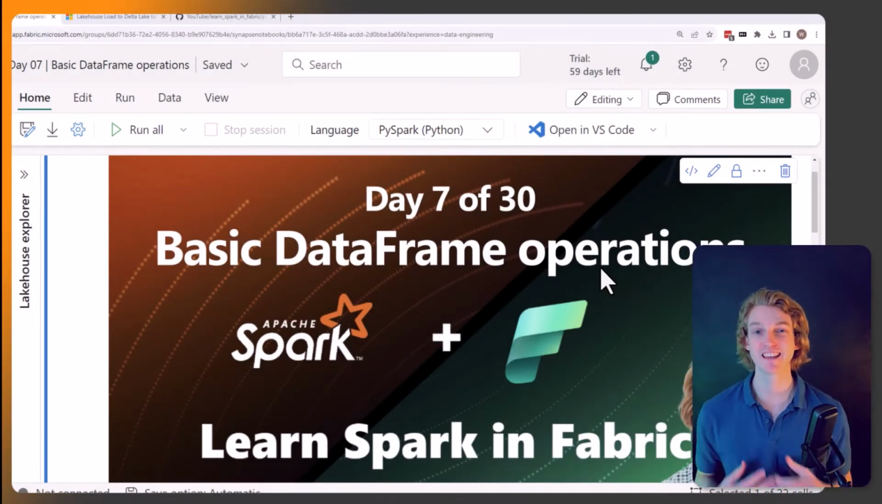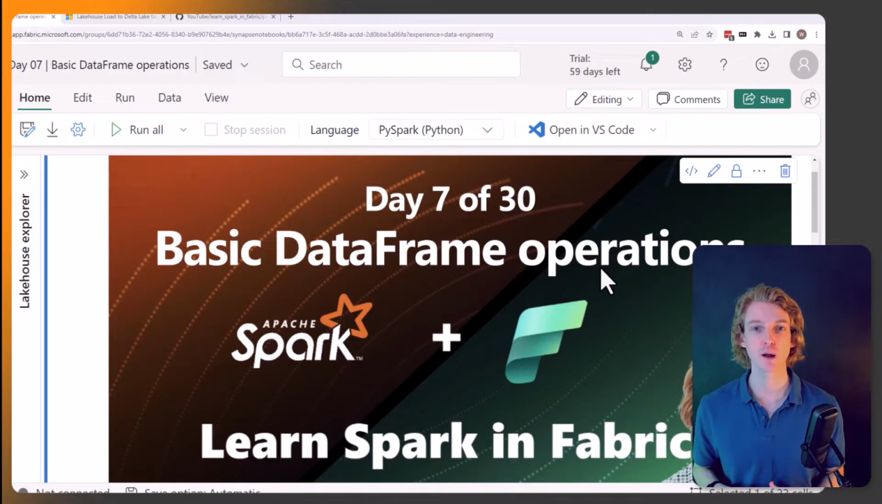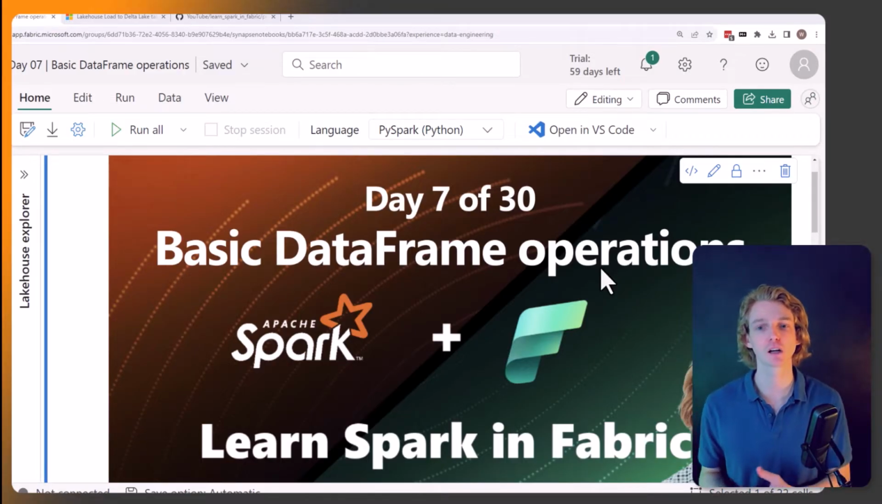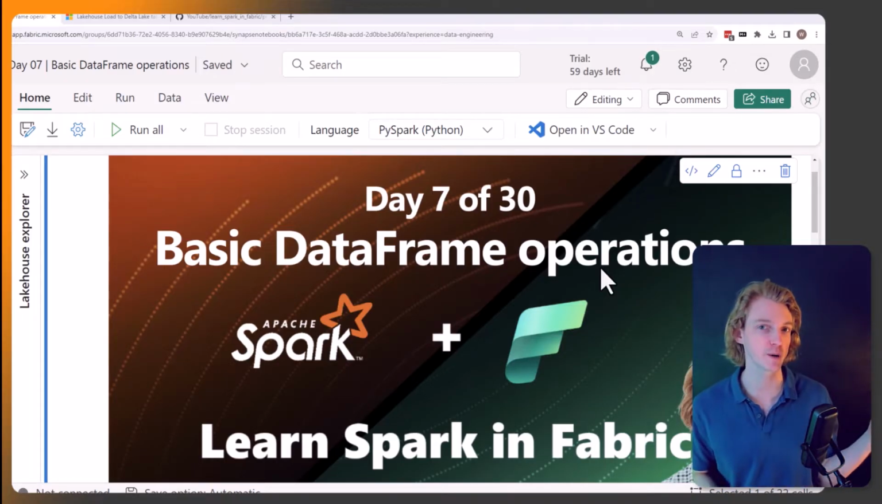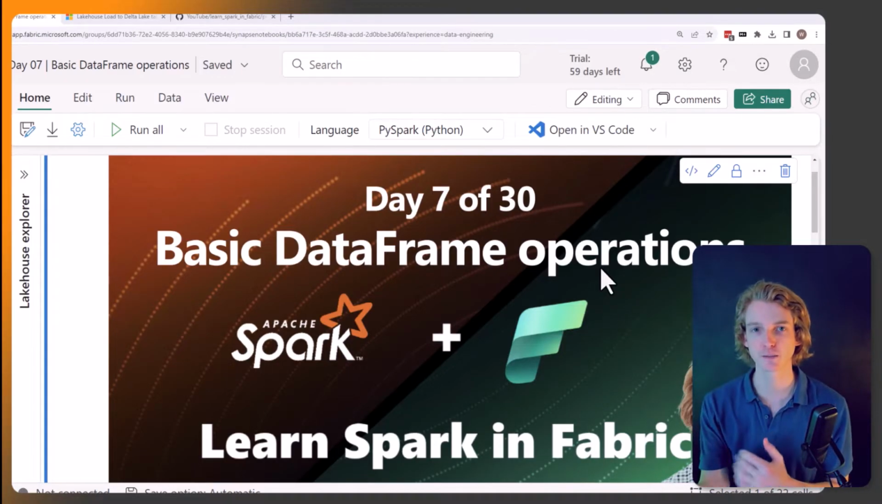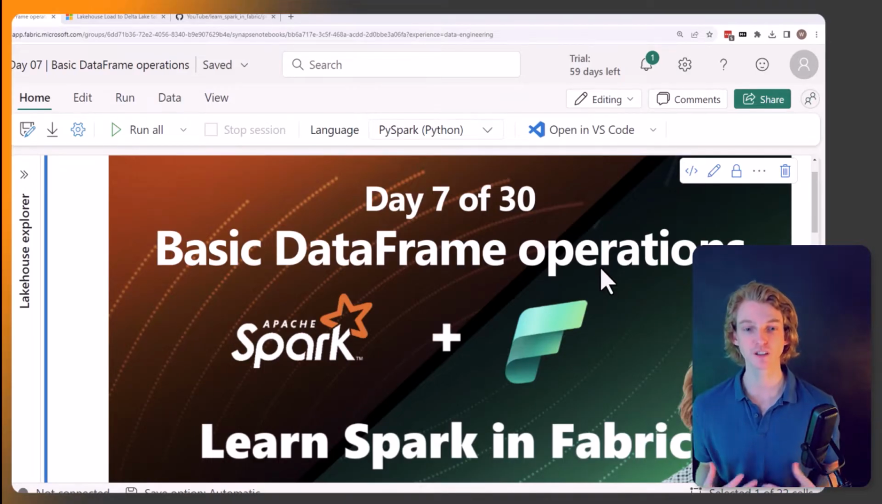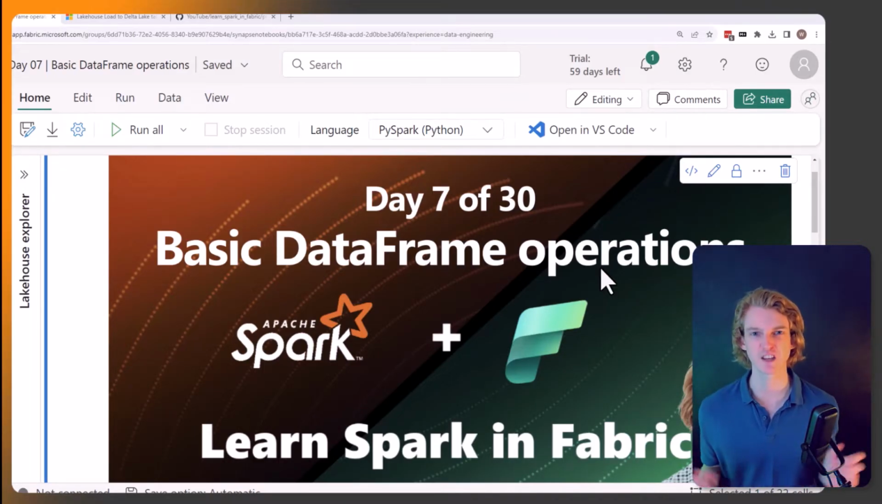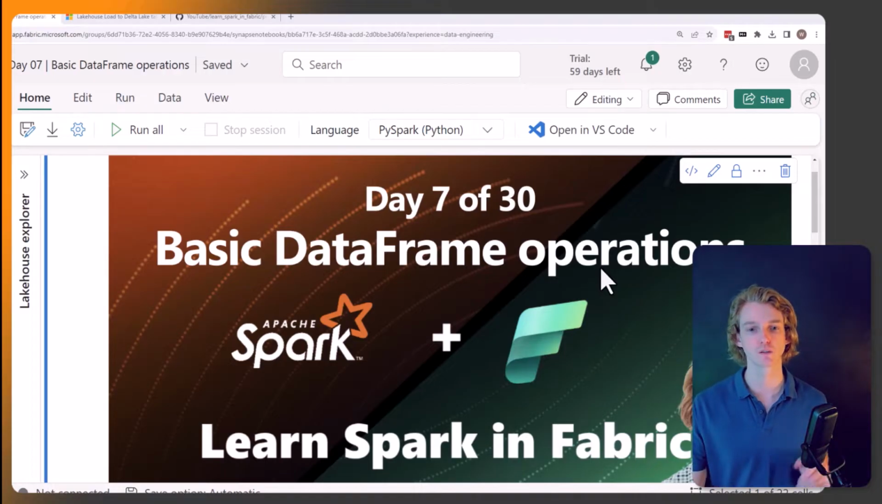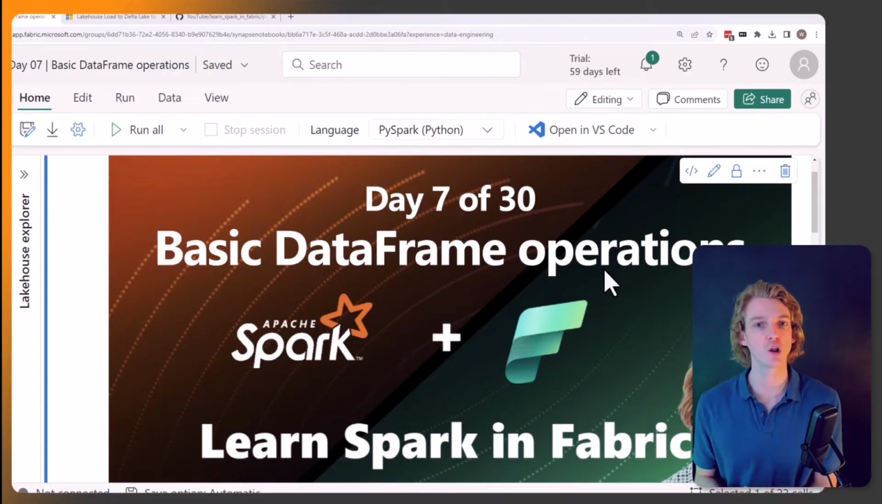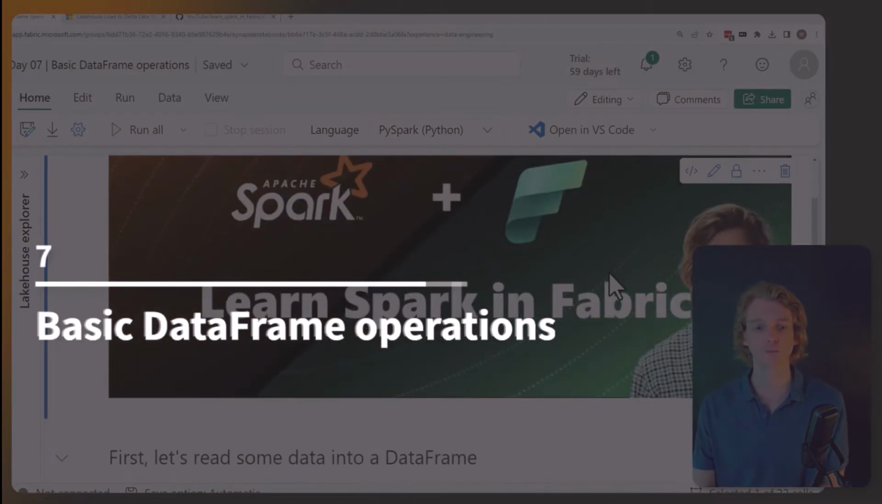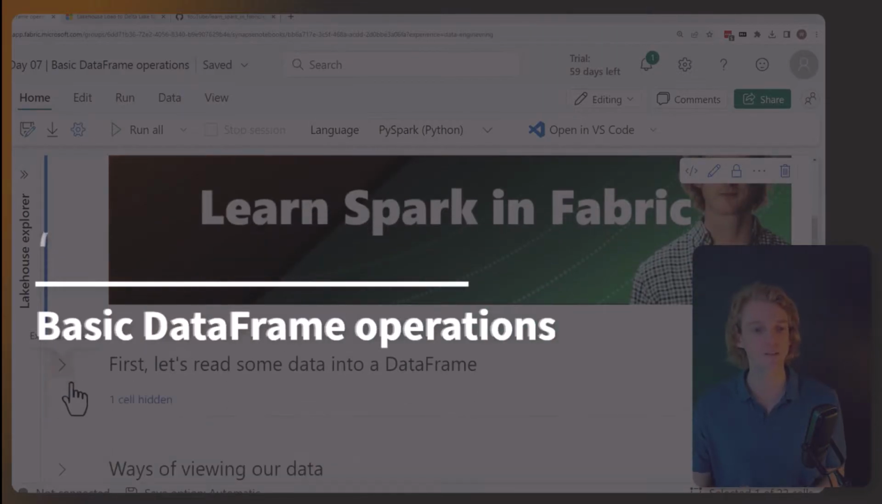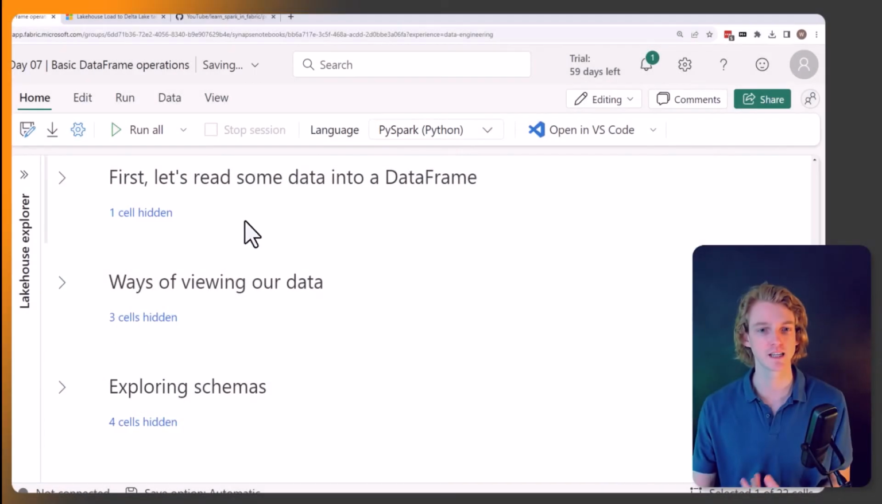Now we're on day 7 of this series where we're learning how to use Apache Spark within Microsoft Fabric. Obviously, Spark is the engine that we use in the data engineering experience and the data science experience. Today we're going to be starting to look at various data engineering tasks, or at least how we operate on DataFrames to perform really common actions. And this is what we're going to be looking at today.